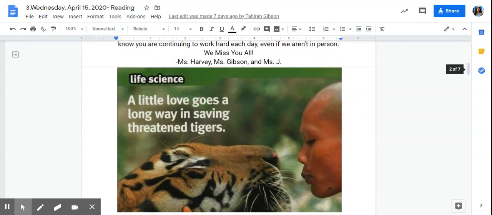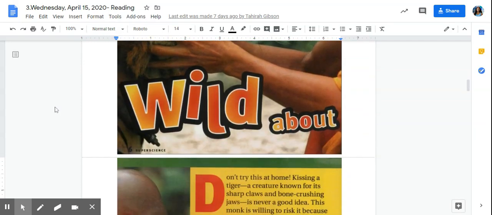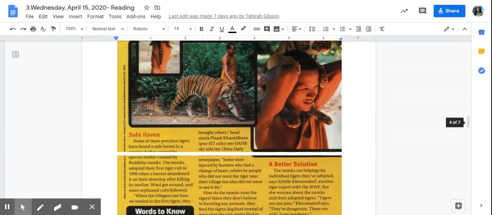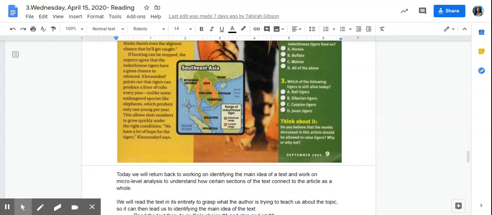Today we're going to be reading an article titled Wild About Tigers. Before we begin reading, as always, I want you to scan the text and decide, is this text fiction or nonfiction? Awesome.